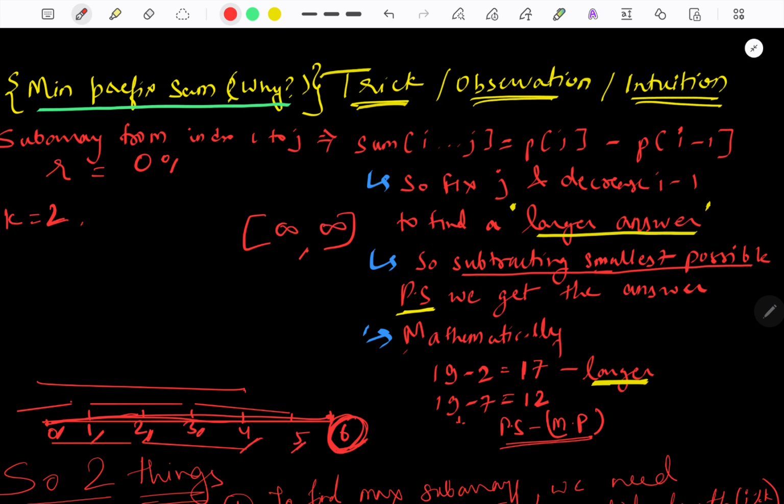The catch is that the sub-array can start from the beginning also. So if I initialize it with infinity, this doesn't work. So what I have to do is initialize this one as 0.